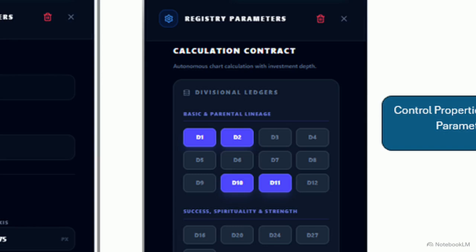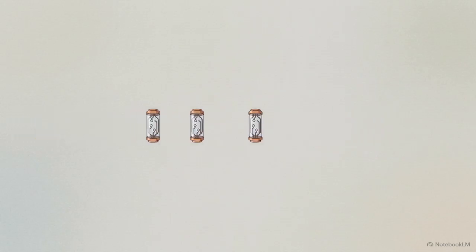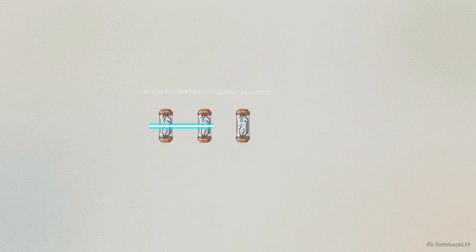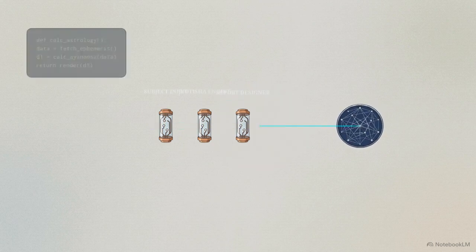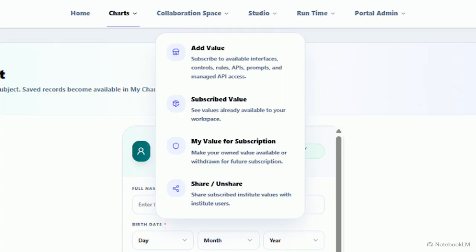Within the calculation contract, creators configure EAP parameters by selecting specific divisional ledgers, like D1 or D10. These parameters act as a direct bridge, connecting the visual interface to the heavy computational engines on the backend. By relying on a visual pipeline, creators can construct highly complex astrological intelligence without writing a single line of code from scratch.